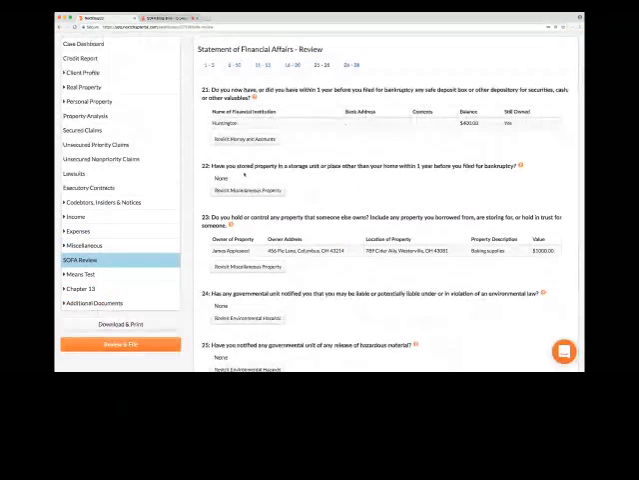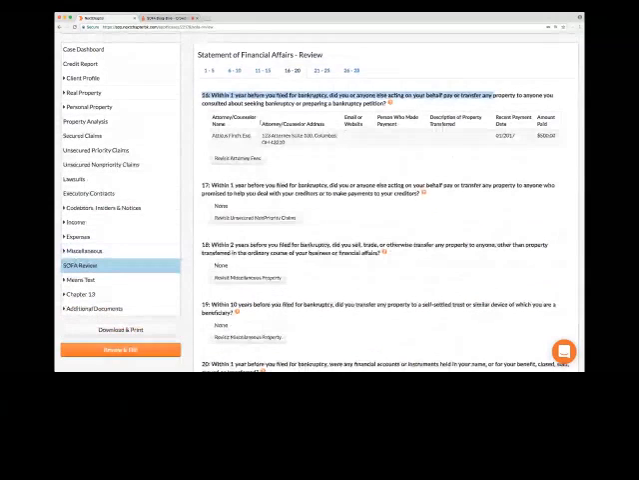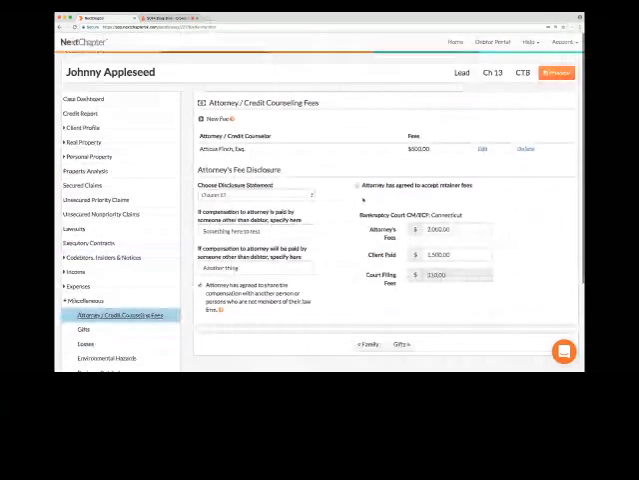Some of the common added SOFA items, one that we get asked often is attorney fees. So that would be line 16, and it's asking within 1 year before you filed bankruptcy, did you pay any fees? This question gets confused a lot because in miscellaneous attorney credit counseling fees, a lot of people just assume that this section at the bottom is going to answer the SOFA, and it doesn't. This at the bottom is specifically for your attorney fee disclosure.